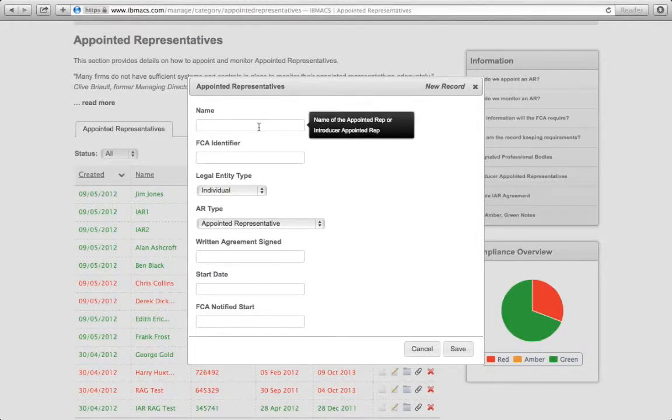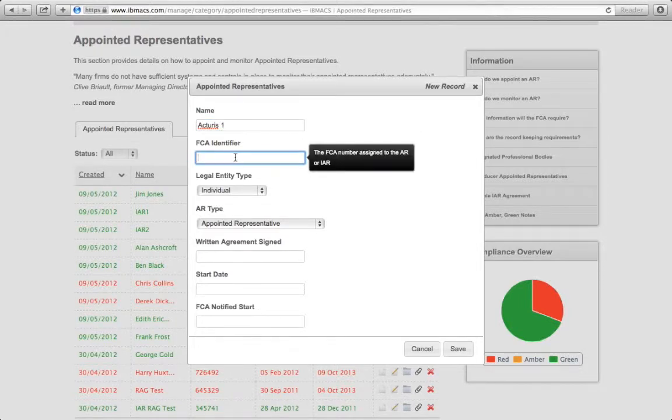So to do this, it's just a simple click on a cell, enter the data. If you're unsure as to what's actually required from the cell that you're completing, there are some guidance tips. So you can see there that with this cell, it's the name of the appointed rep or introducer appointed rep. So if I was to put, say, Actress 1, and if I've got an FCA identifier, I'll just call that 456. Now, if I was to put something in incorrectly, it will say to me, okay, you've not met the conditions of that cell. So, for example, the FCA identifier is saying that has to be 6 characters.